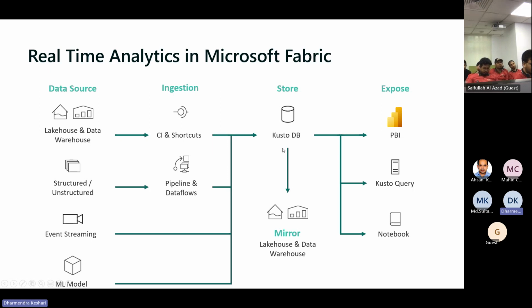Means the data which is in KQLDB can have a shortcut in Lakehouse also. Whatever data you have in KQL, you can use in Lakehouse and data warehouse. And once you have the data, you can use it in a Notebook. You can connect your data science and use the Notebook to process the data. You have KQL query, which you can run, and whatever output you can consume in Power BI for real-time analytics. So in the coming demo, we are going to stream the data from Event Hub. It will go to KQLDB. We will run a Kusto query and we will consume it in Power BI. That's what we are going to do in the demo.